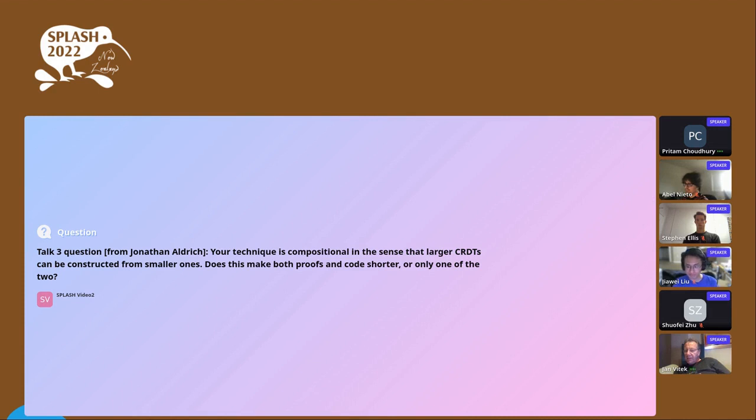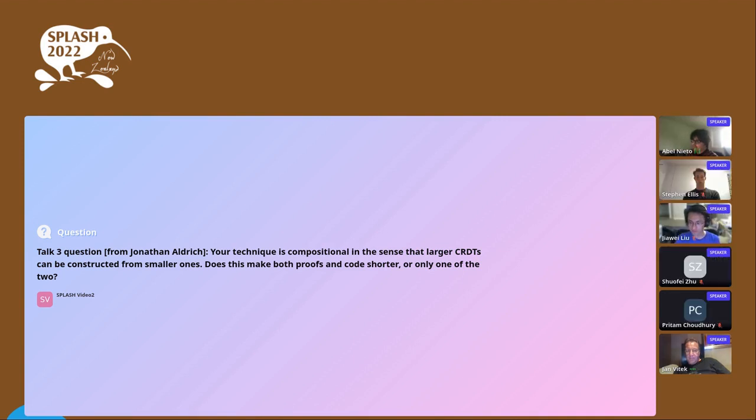So Jonathan asked: your technique is compositional in the sense that larger CRDTs can be constructed from smaller ones. Does this make both proofs and code shorter, or only one of the two? Right. So the technique is compositional in more than one sense. One sense is precisely that you can use these combinators to build larger CRDTs from smaller CRDTs.